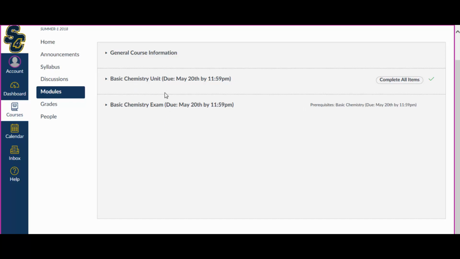So after these units are complete, so after May 20th at 11:59 p.m. Sunday, on Monday morning, the new unit will be posted. So the next unit is organic chemistry after this. So you'll see an organic chemistry unit and then the due date for that one, and then the organic chemistry exam, and it will have the prerequisites and will be locked until you have completed the organic chemistry unit assignments.